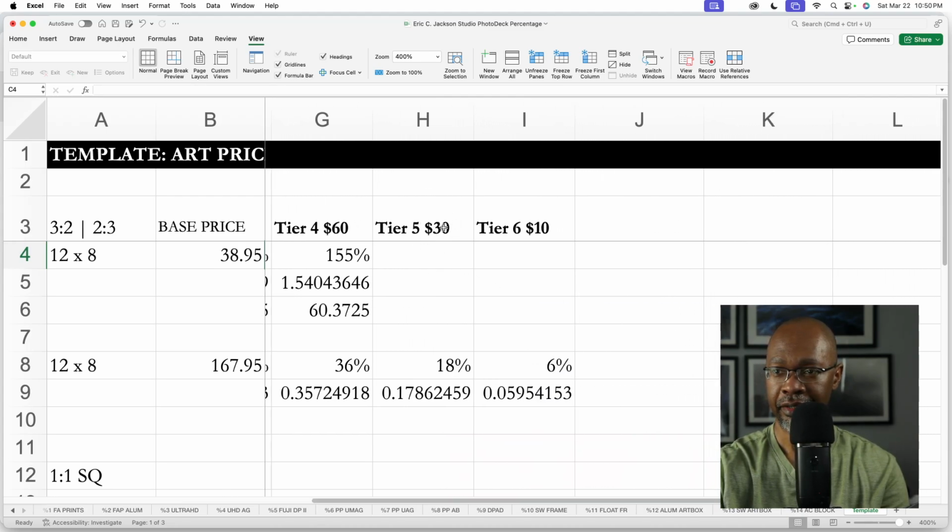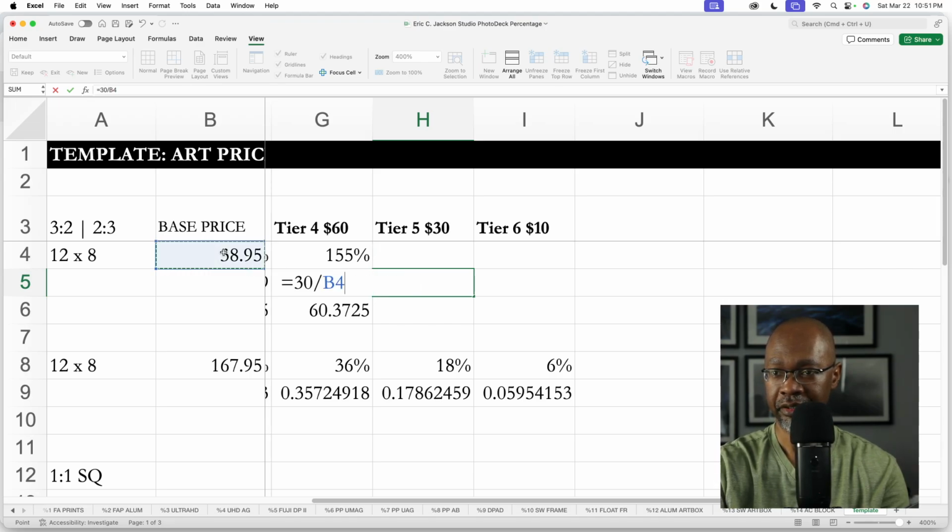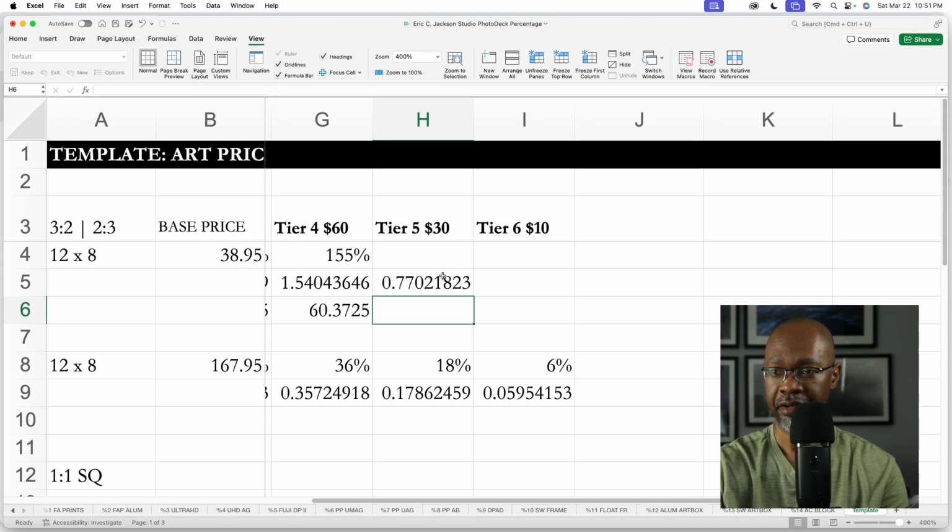Here's tier 5. My profit is going to be $30. You know, what is this going to be? So equals profit $30 divided by, this is the base price, enter. And so you have 0.77 and a bunch of numbers. So what does that mean? That just means 77%. That's it.